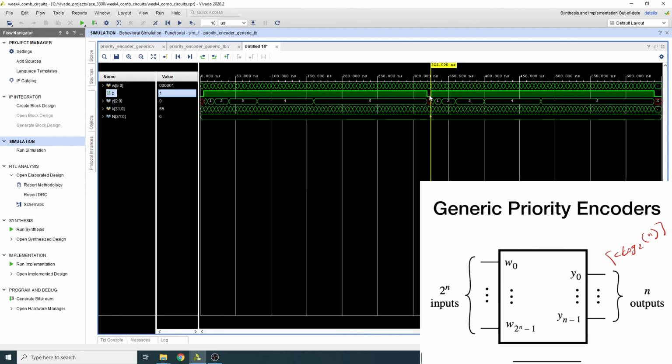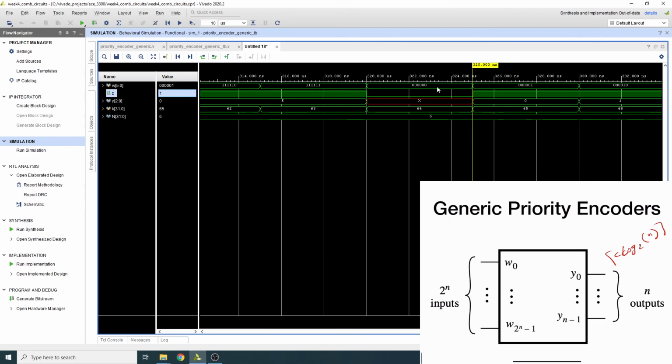You can see that z in here is actually low. That means all of the inputs are 0. Let's double check. All the inputs are 0. z is low, and the output is x because it's not a valid input.